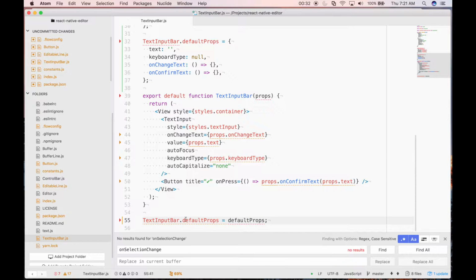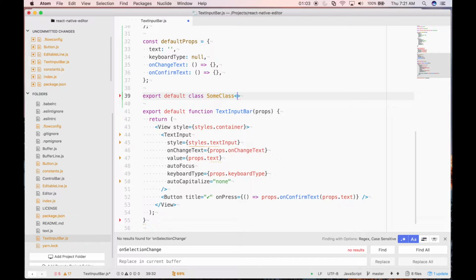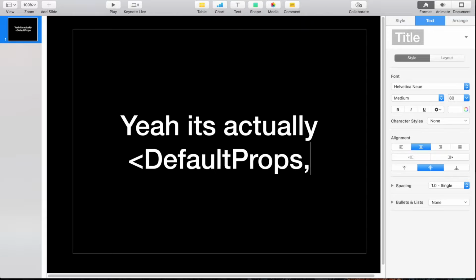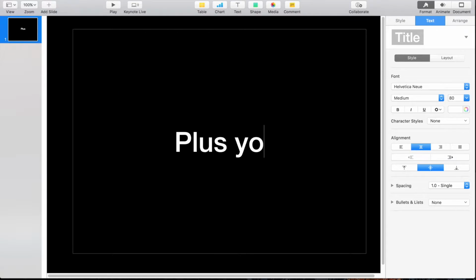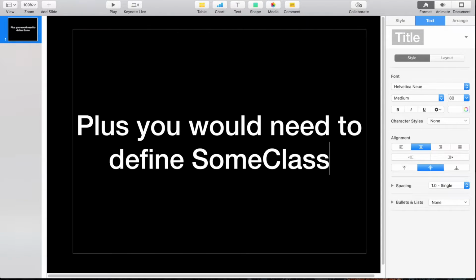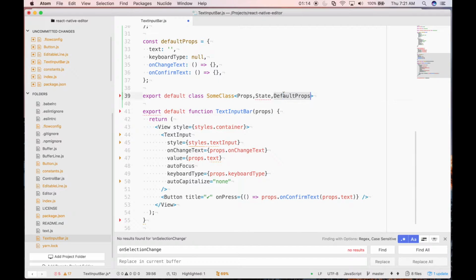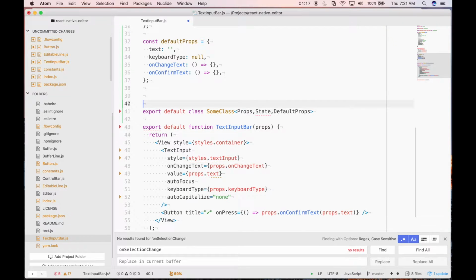So one of the reasons why I'm defining the default props up here is, if this was a component, it looked like this, and I'd have to check this because I don't know if this is the right order or not. But you can define default props just by doing this. There. And that's totally valid flow annotations.